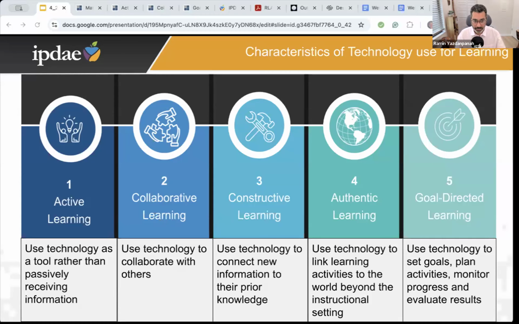Fourth is authentic learning. Students use technology tools to link learning activities to the world beyond the instructional setting or the classroom, rather than working on decontextualized assignments. And the fifth is goal-directed learning. Students use technology tools to set goals, plan activities, monitor progress, and evaluate results rather than simply completing assignments without reflection. So this is where that deeper, more critical thinking is.